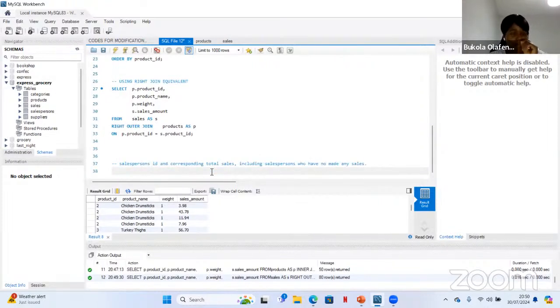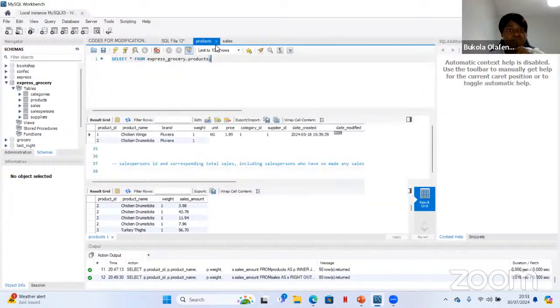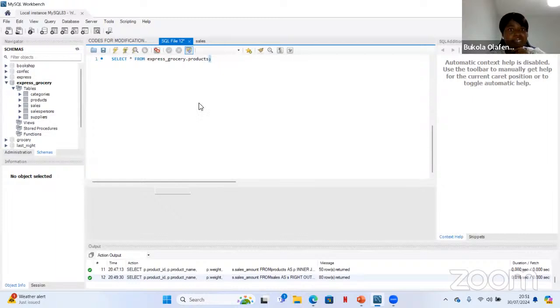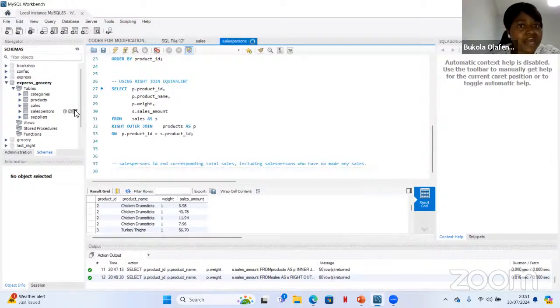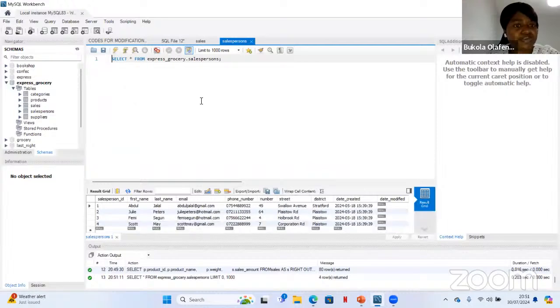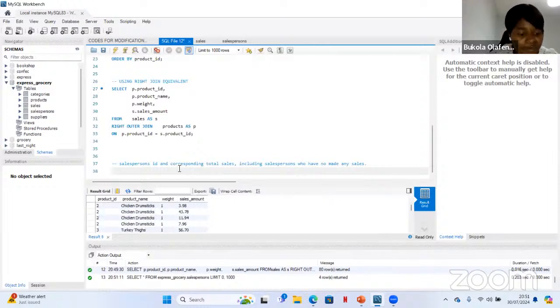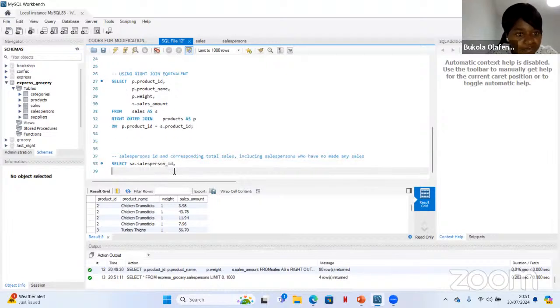Good. Now we're talking about salespersons and we're talking about sales. That means we need information from the salespersons and sales table. Fine. Now we need to go to the salespersons table. How is the ID referenced in the salespersons table? It is referenced as salesperson ID. So we just come here and write a select statement. A column list will be the salesperson table. I'm going to alias it as SA, salesperson ID.